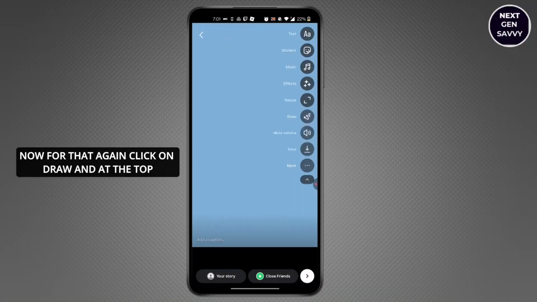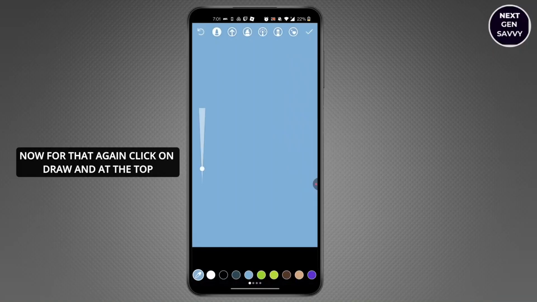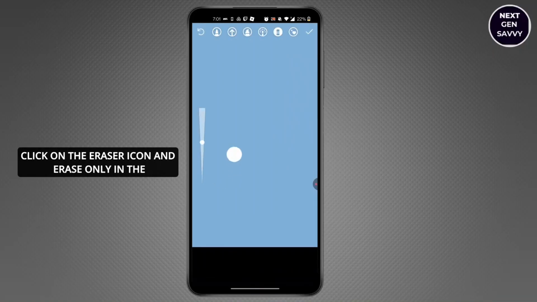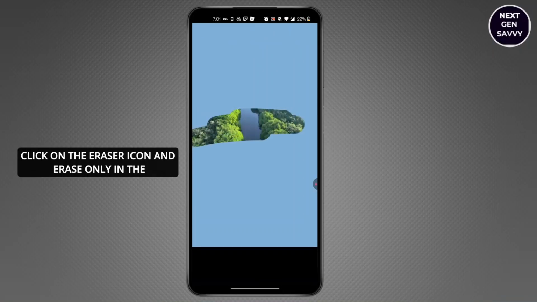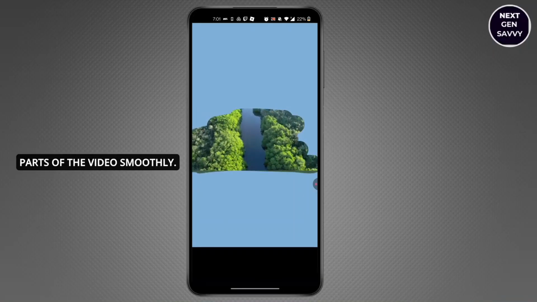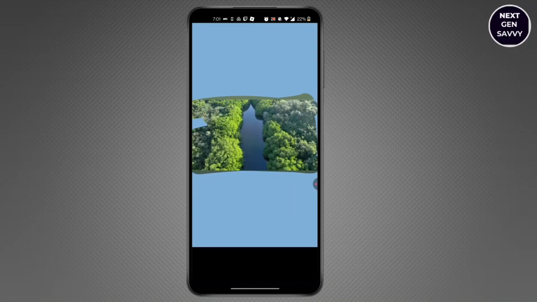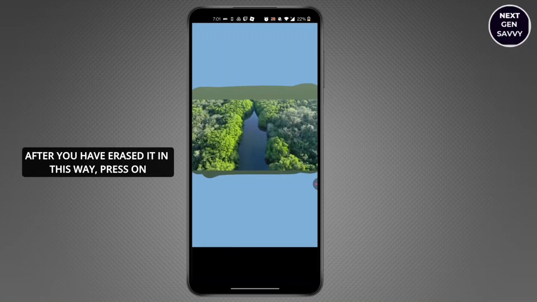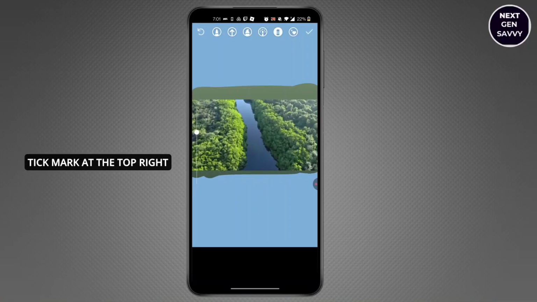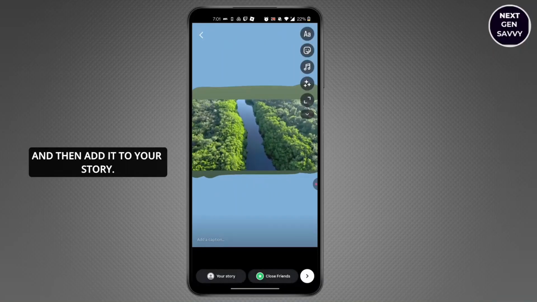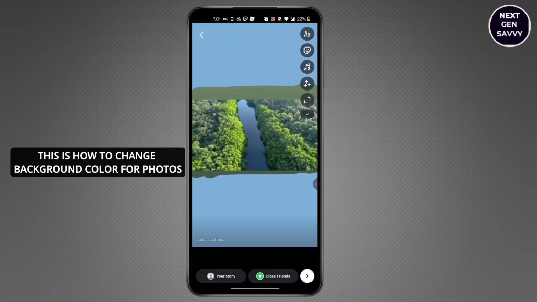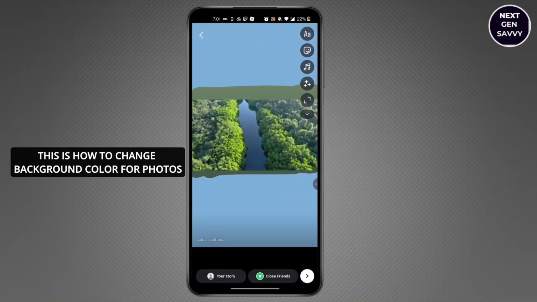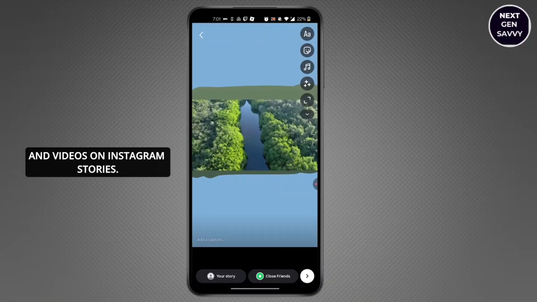Now for that, again click on draw and at the top click on the eraser icon and erase only in the parts of the video smoothly. After you've erased it in this way, press on tick mark at the top right and then add it to your story. This is how to change background color for photos and videos on Instagram stories.